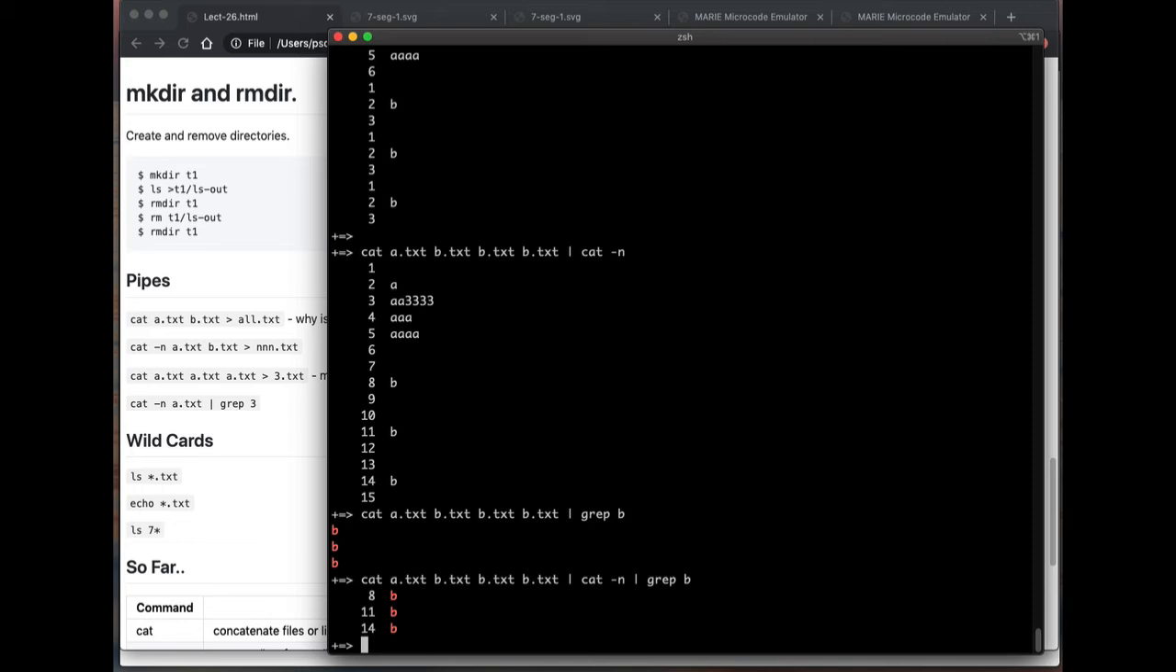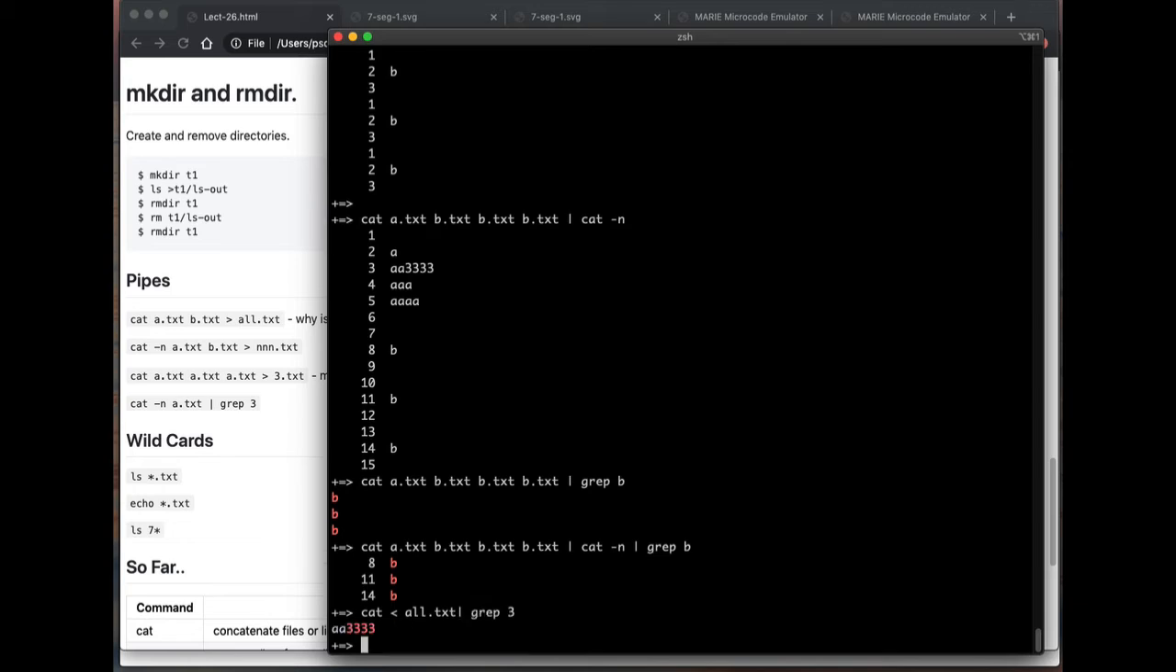So this gives us the ability to combine programs together. We can also say cat with the input. Remember, we created all.txt a little bit ago. Take the output of that to grep 3. And I can find that in all.txt that I've sent in to cat, that I've piped it to grep, and I found all the 3s in that fashion.